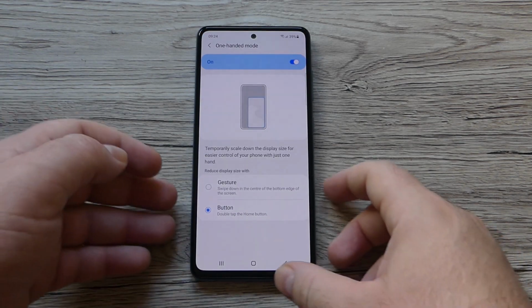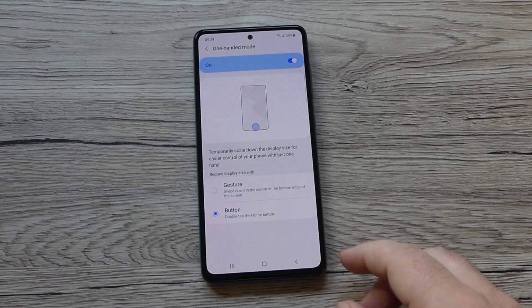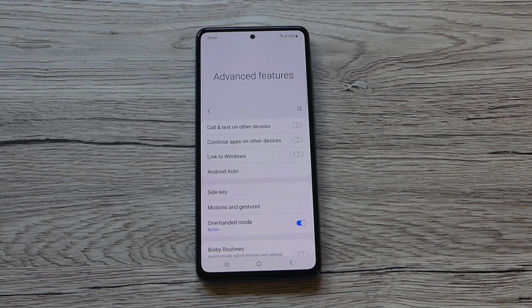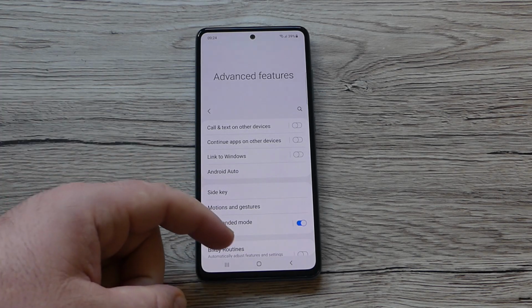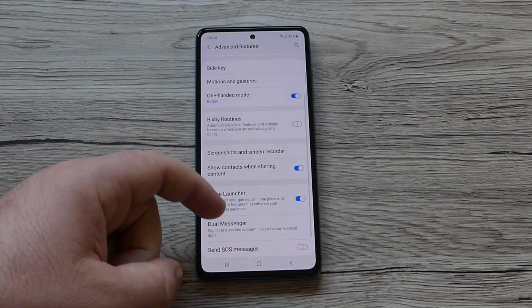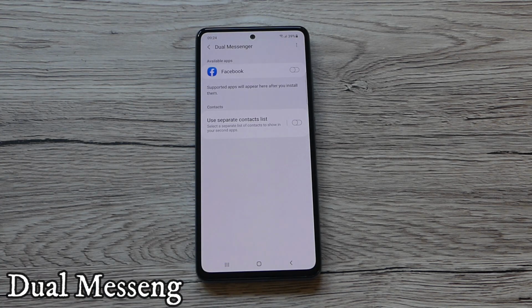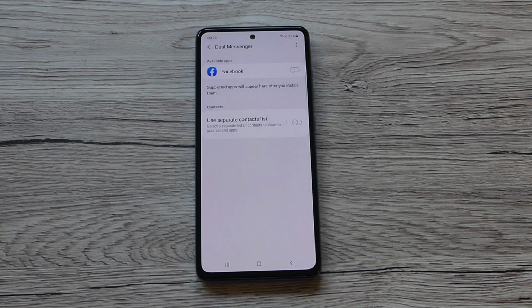Double tap and you can use one-handed mode, which is very helpful on this device. And from one-handed mode you can scroll even further down and go to dual messenger, and with dual messenger you can have two separate accounts on the same device, so you can benefit from two Facebook accounts if you want to.